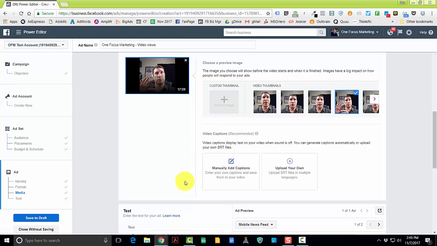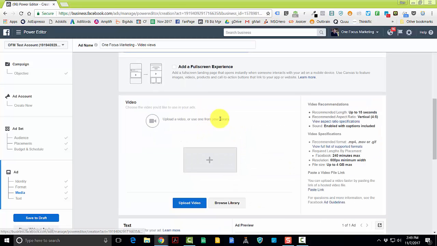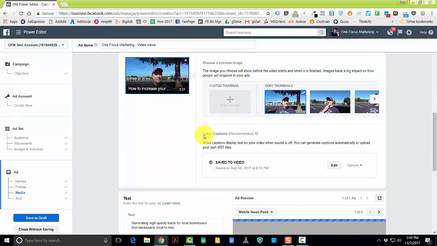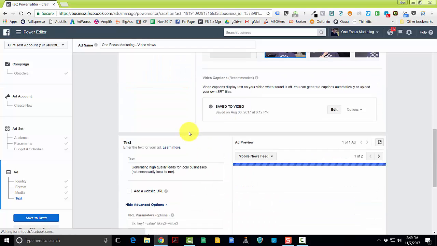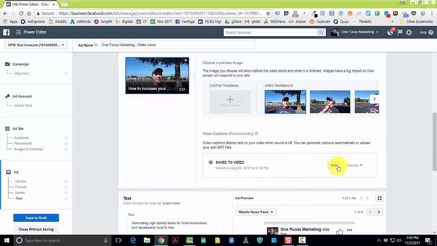The other thing that you can do is you can manually add captions. So the way it works is if your video is less than 5 minutes, Facebook will do some captions for you. And you definitely want to do captions if you can. So let me go back and select this one right here. And let's see what it says. Okay, it says video captions display on text video when sound is off. Yes, okay, great, that's great, except I want to edit that.